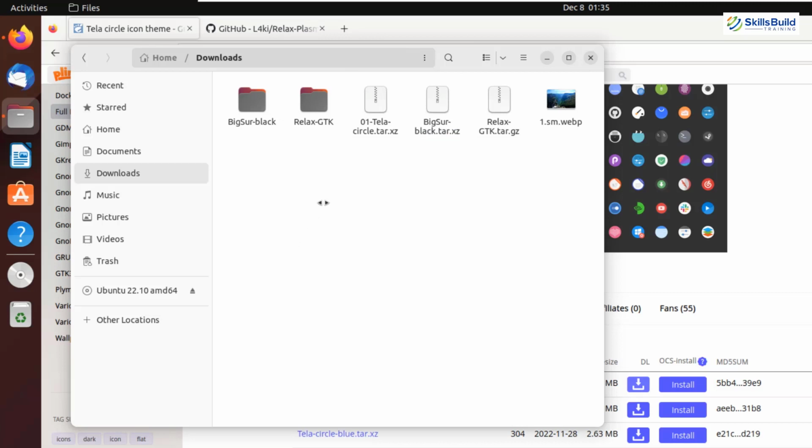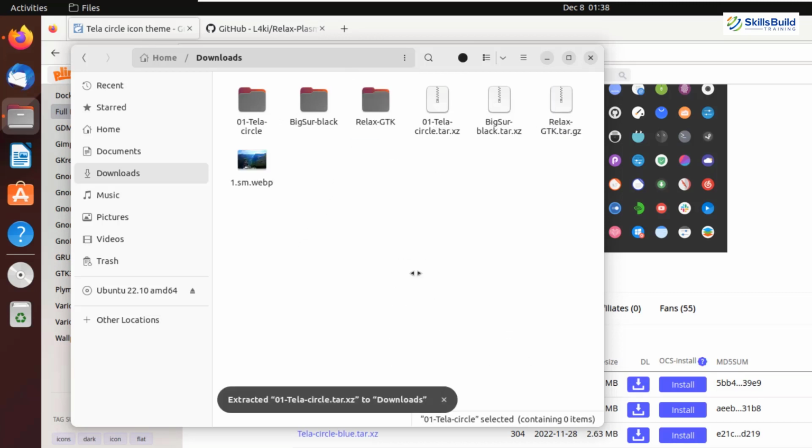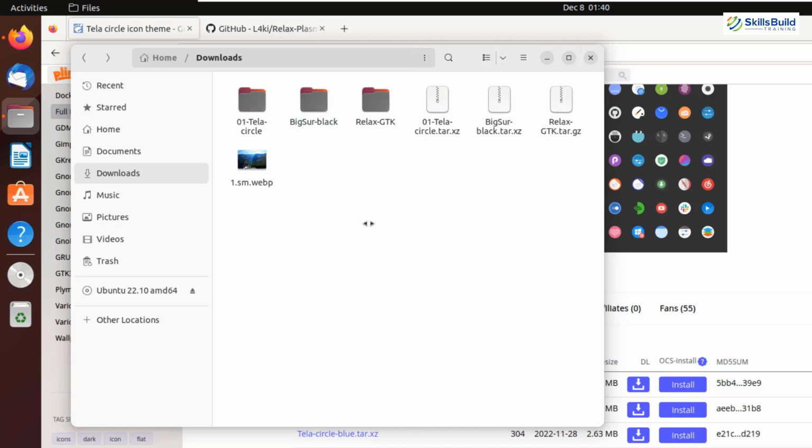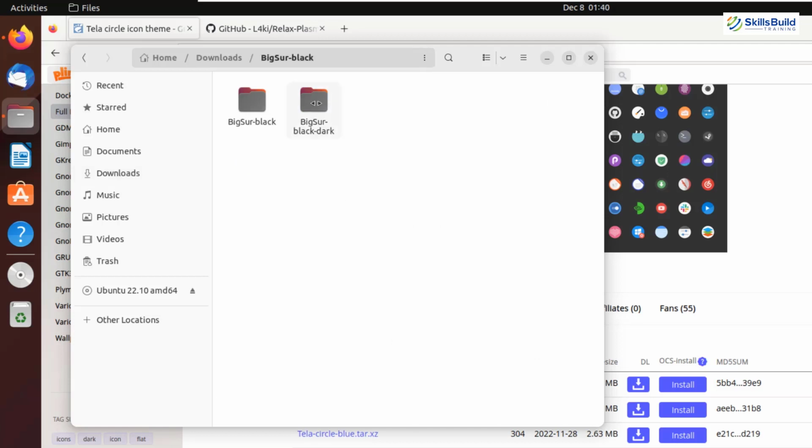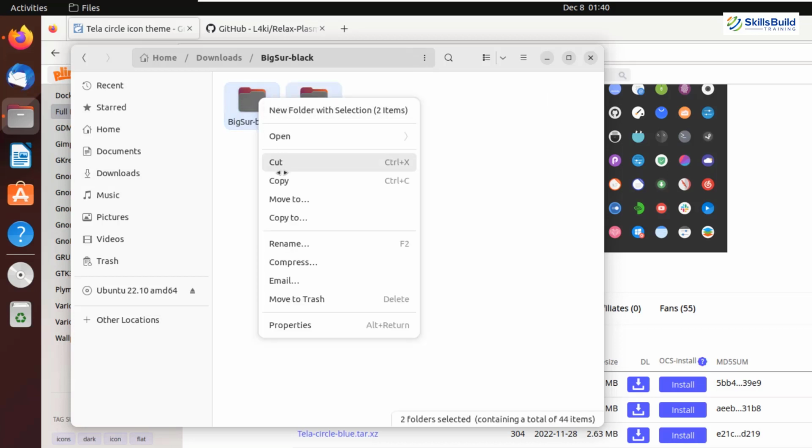And now let's extract our Tela circle icons. So I'll just right click here and click on extract. We are done here as well. And now I'll open this folder and here we have two of them. What I'm going to do, I'm just going to copy these two folders.